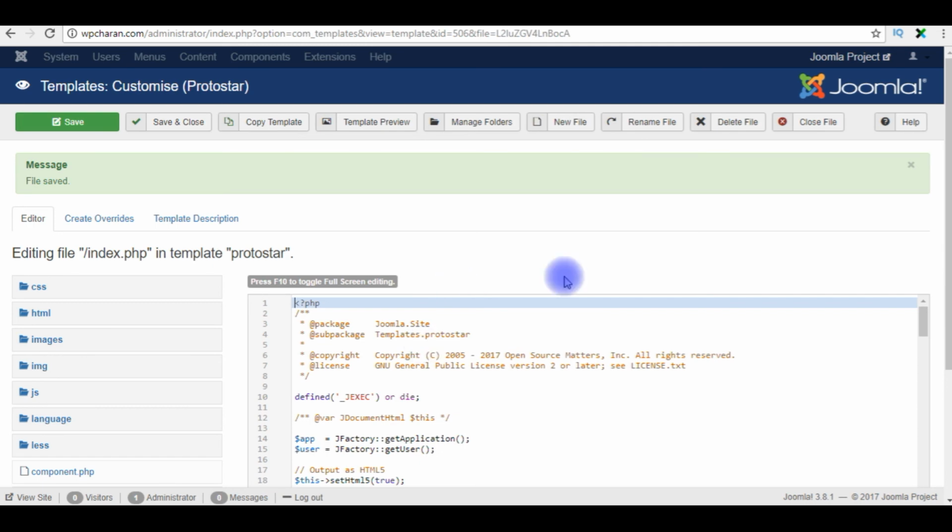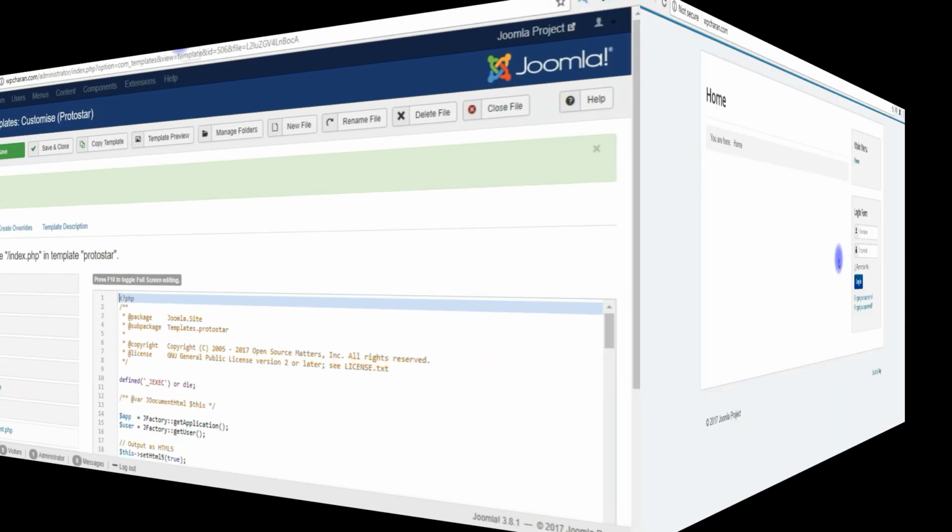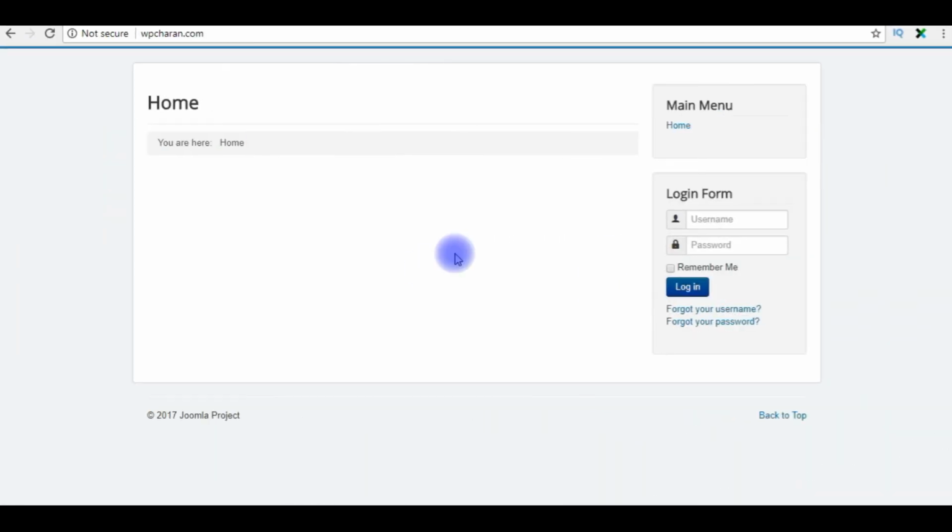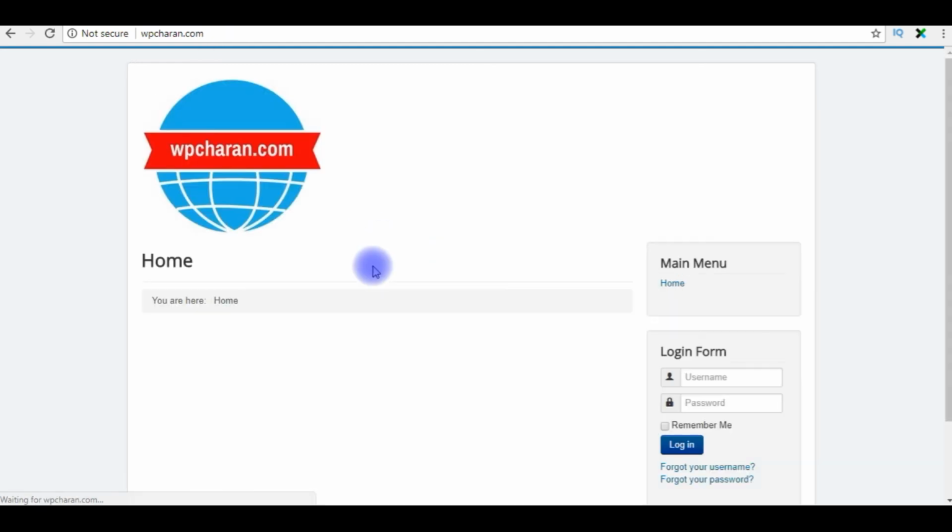We'll check the final output on the browser. I'm reloading the browser. See, here we got our custom logo on the Joomla template.